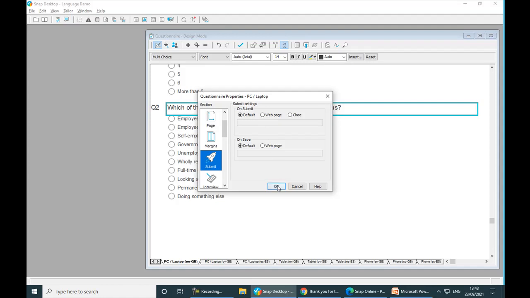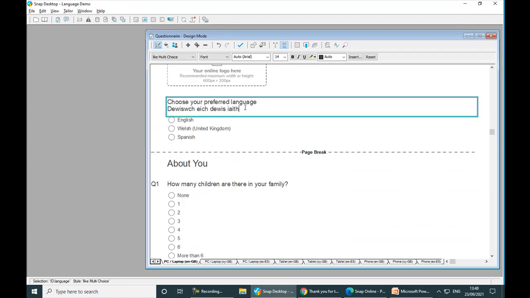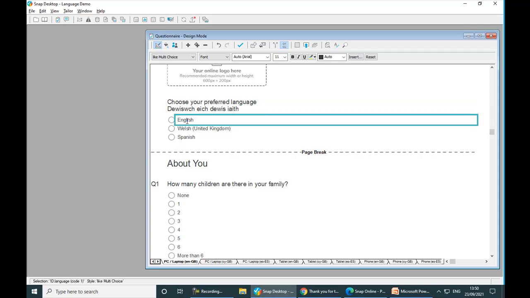And it will be based around the response to the first question in my survey, which is the language selector question. And you can see if I click on it and look down the bottom, that question is actually called id.language. And if you remember, this was the question that was automatically included when we created the survey using the Welsh language template. So if they choose option number one, which is English, they will be taken off to an English thank you page. And if they choose option two, we'll send them off to a Welsh page.